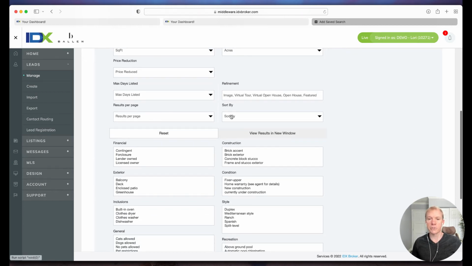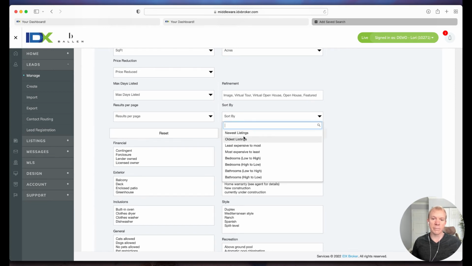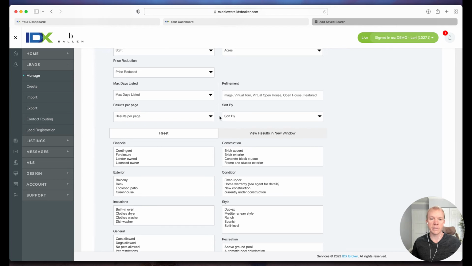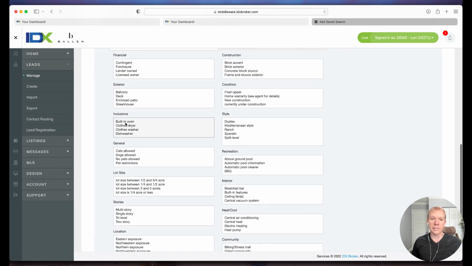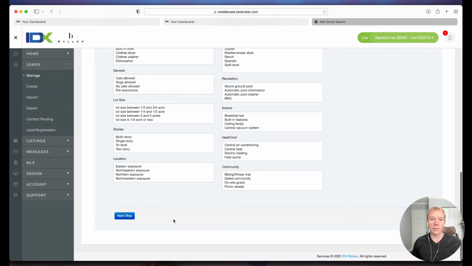All right, number of results per page, whether we're sorting them by newest listings, least expensive to most. Again, all these little nice configuration and details. And then again, I can go in here, so has a built-in oven or a washer and dryer, things like that. So I can be more and more specific if I want to do that.